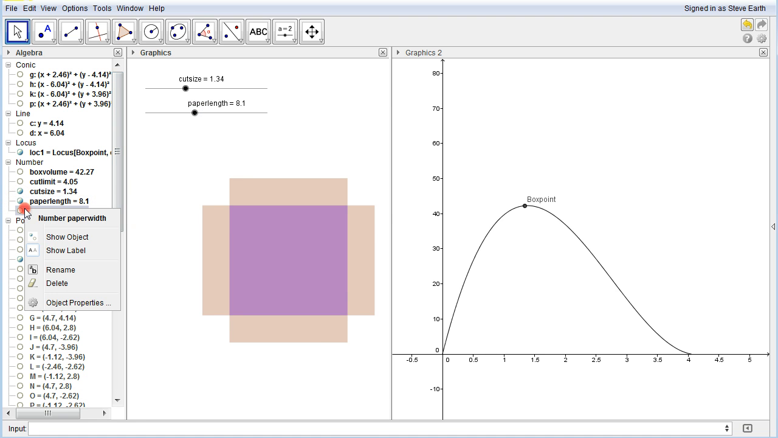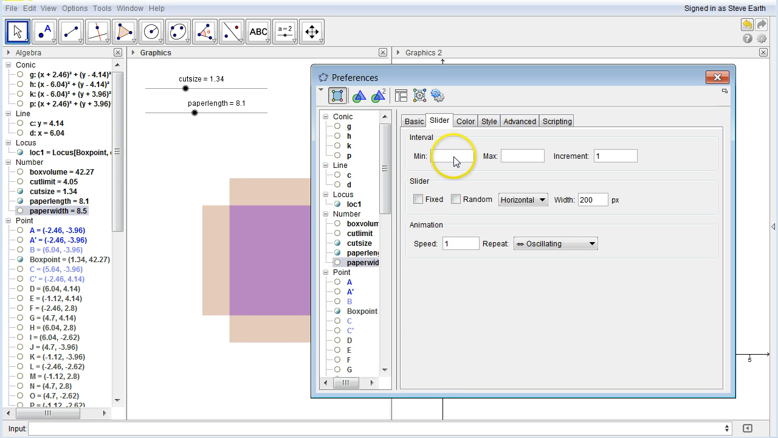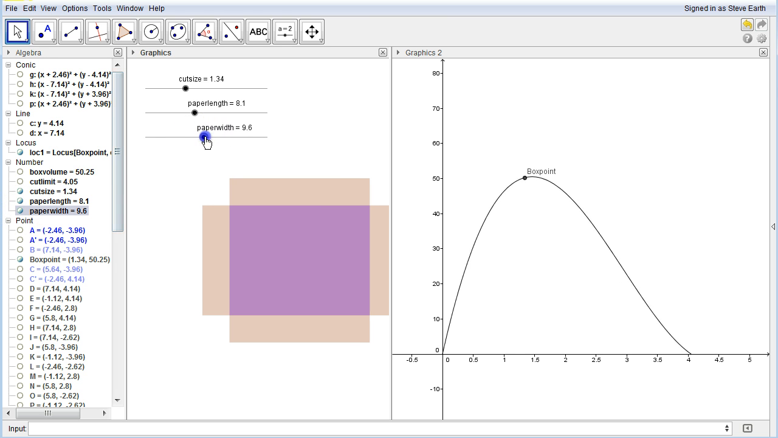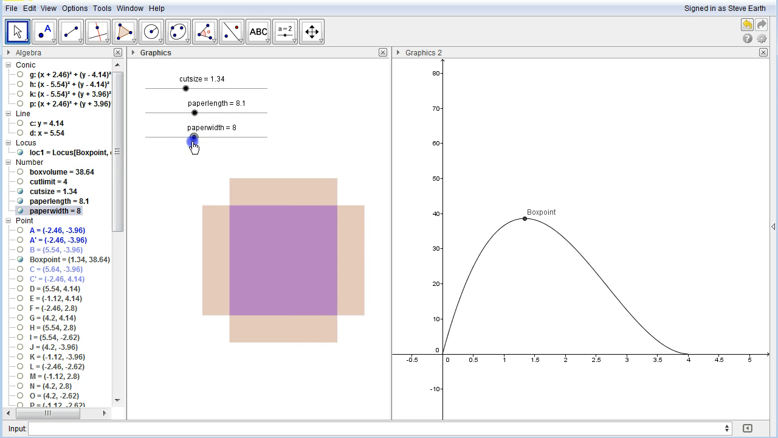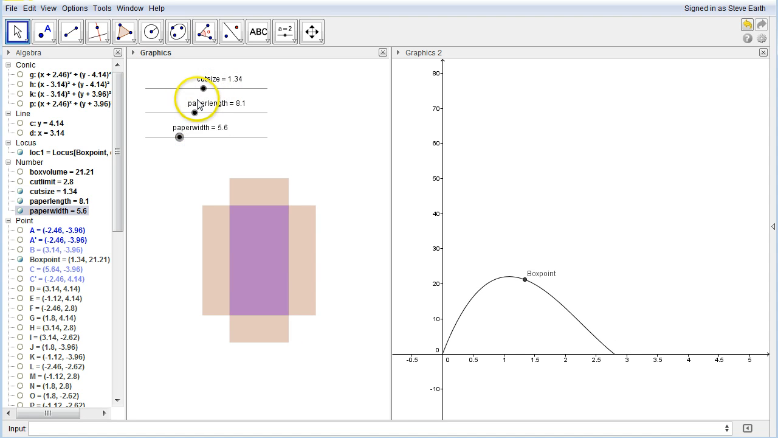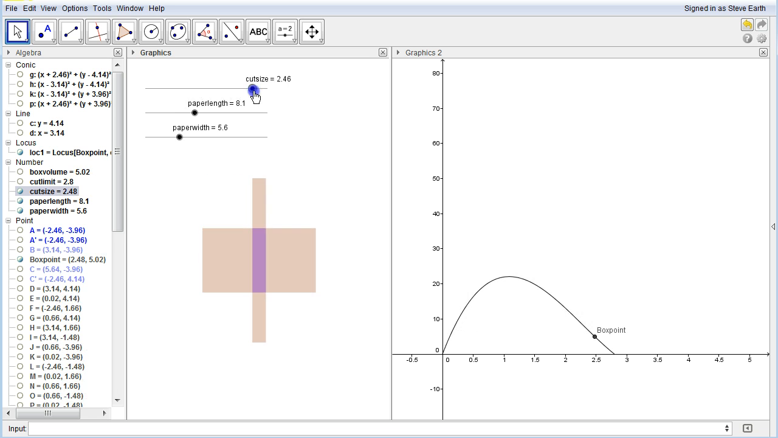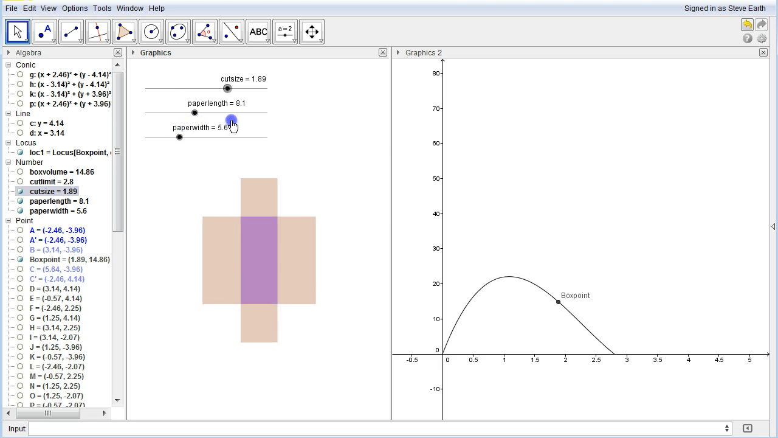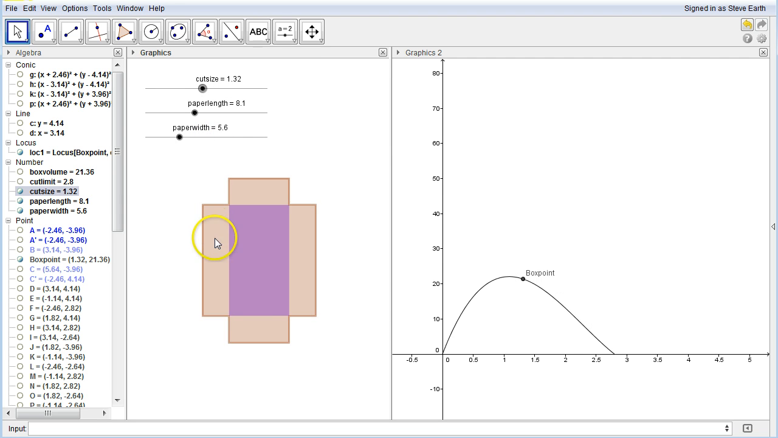So let me go ahead and adjust the min and max on that. So 0, might as well put in 20 for max, doesn't really matter. Let's go up by 0.1s every single time. And I'll turn that slider on. So now I'm adjusting the paper width. So you can adjust the width, and after the paper length and paper width are fixed, then you can start moving that point around on the same piece of paper and adjust the cut size and figure out where the maximum point is.